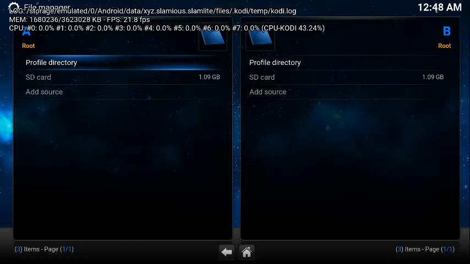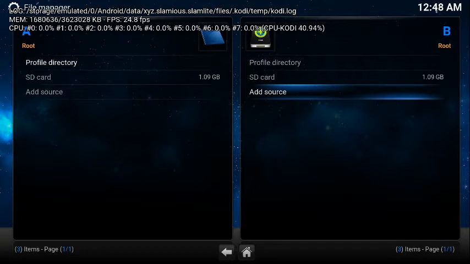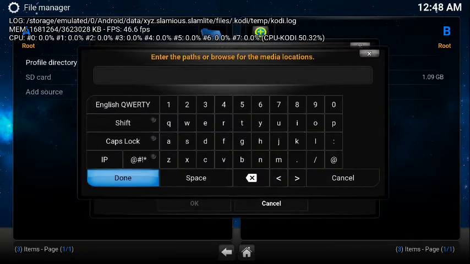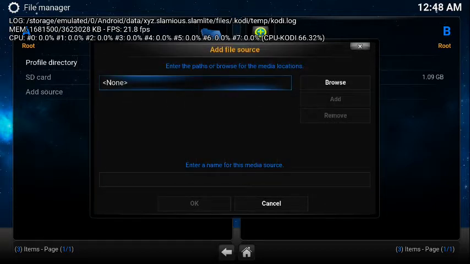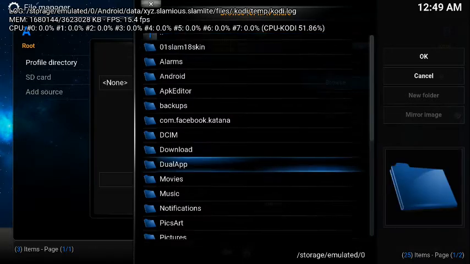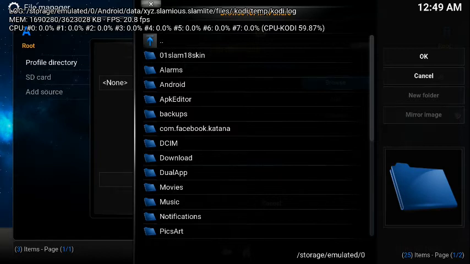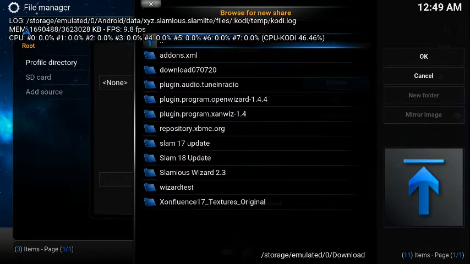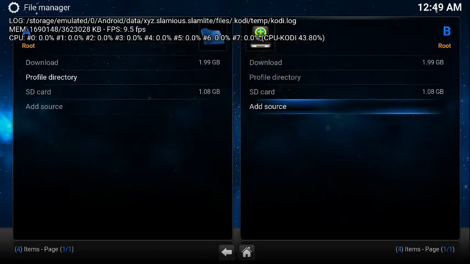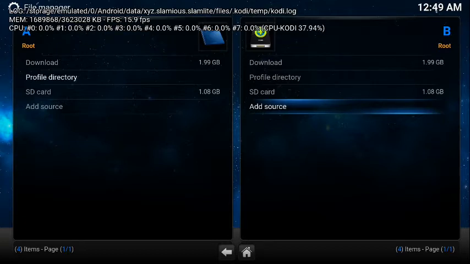So now on the right hand panel, we're going to be kind of working in reverse here. On the right hand panel, go ahead and click Add Source. Cancel. Click Browse like we did before. External storage and my download folder that I've backed up my other stuff. Click OK. Give it a name. Download is fine. And I now have my download source.